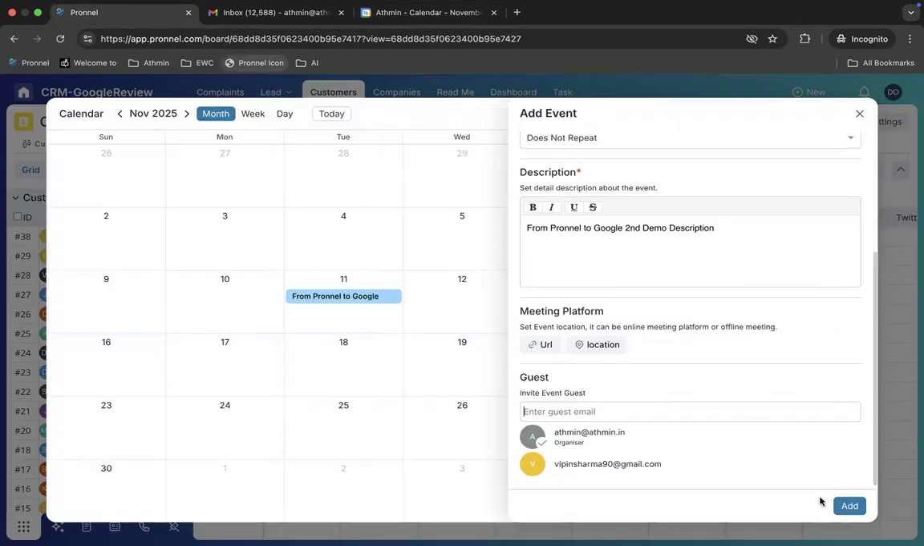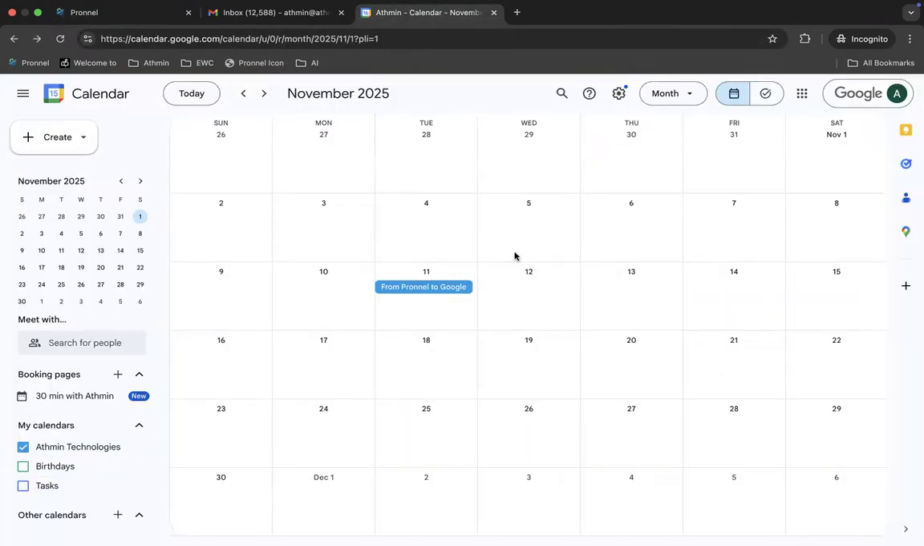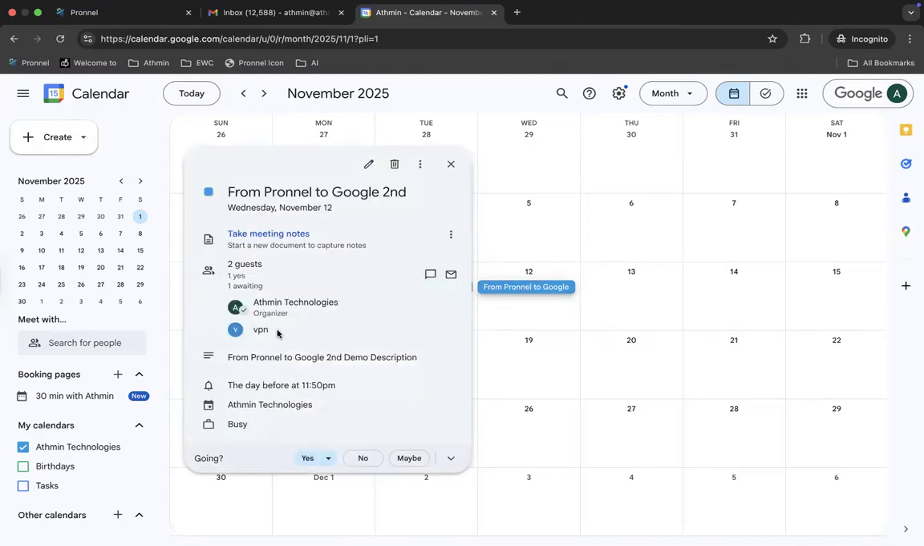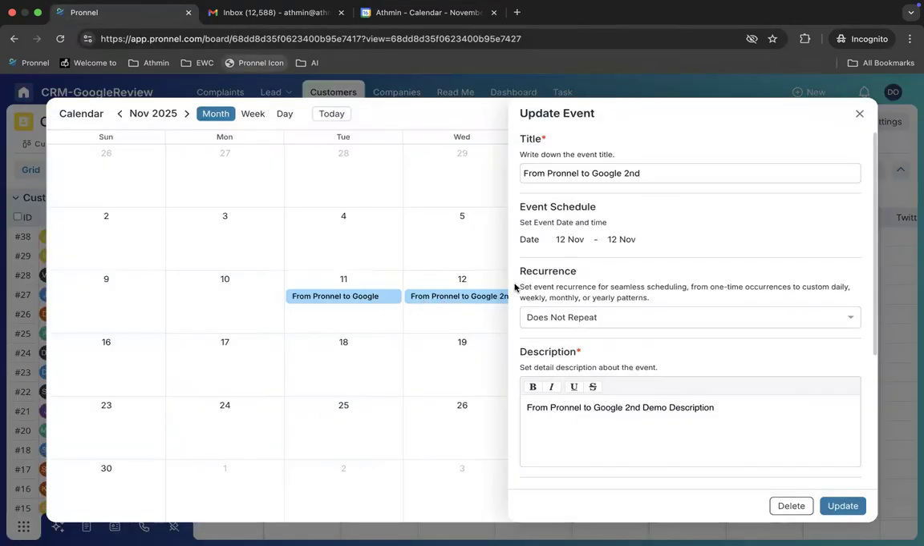So once I create this, it should create one here. Like this is November 11, this is November 12, and it should create one here also. Now this comes just now. If I click on this, this has all the details. It is for 12th November, and the meeting has been created. Similarly, I can see it over here also.